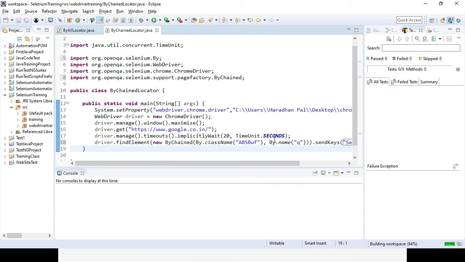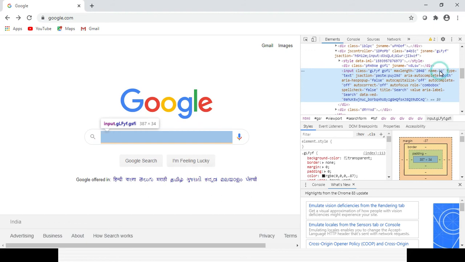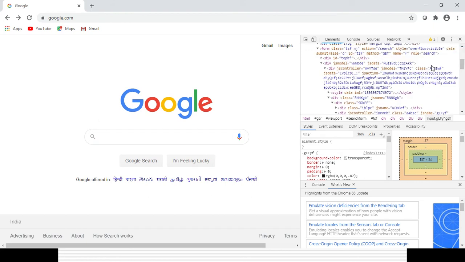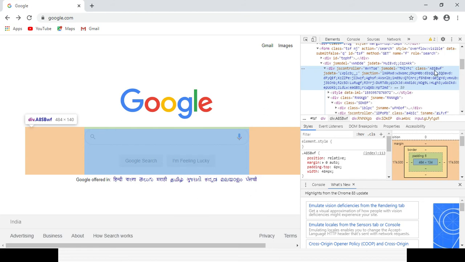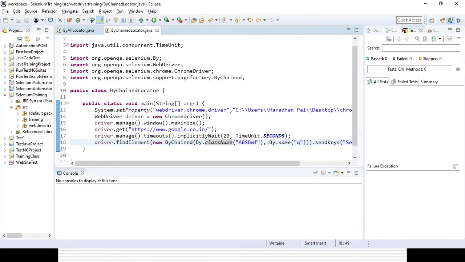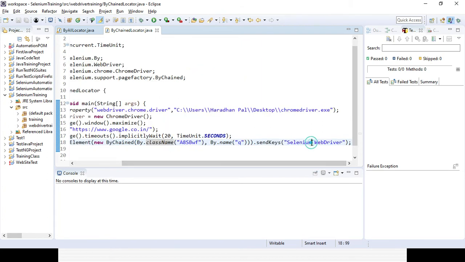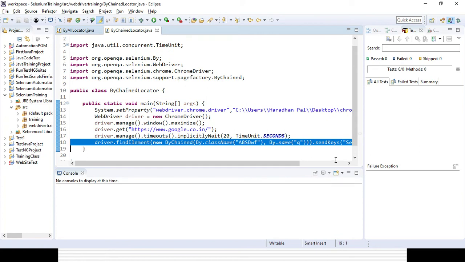So with the help of the class name of my parent and the name of my child, this is the name attribute of the child, and this is the class attribute of my parent, that is the class A8SBWF. You can see all the element section is getting highlighted, the parent section. So I have given the class attribute of the parent and the name attribute of the child, by means of which I want to identify the element, the search box. Once the identification is done, I want to perform the operation. This is a text box, so I want to enter some keys here, Selenium WebDriver.